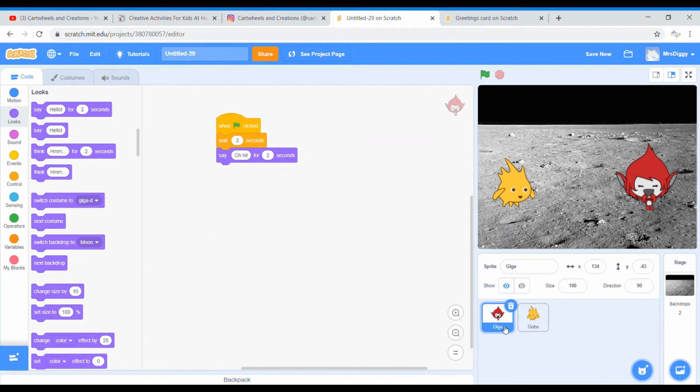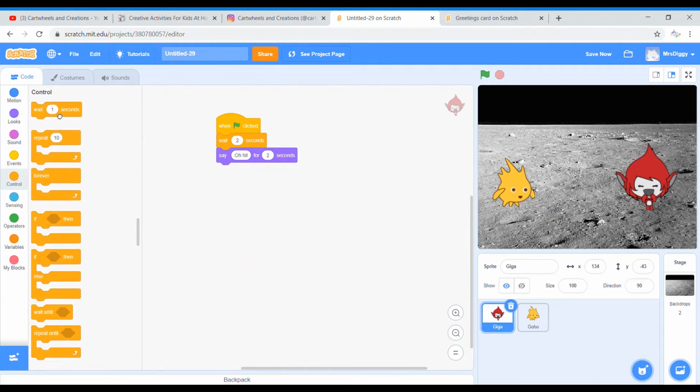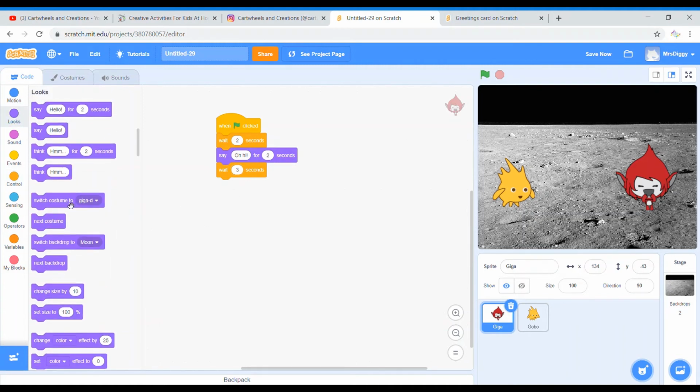So we're on Giga here. So he says, oh, hi. Then the other one says, I love you to the moon and back. So while he's doing that, let's do a little wait. So let's wait while he's saying it. We're not going to wait for the whole time because that's 5 seconds, wasn't it? We had for that. So let's say after 3 seconds, he's going to put his hands up to his mouth, and we're going to go for looks, switch costume to, I've forgotten what number it was.